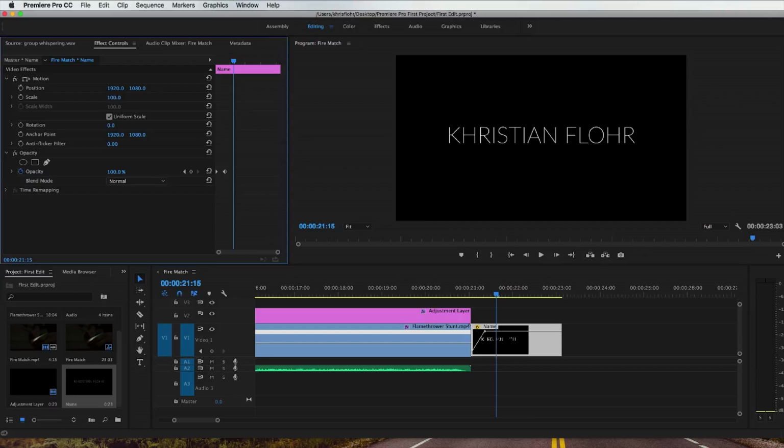So bring it down to around 78, then go to the beginning of your clip and activate the stopwatch to toggle animation. And that's gonna create your first keyframe at the beginning of your title. Now we need to create the second keyframe. Drag your cursor all the way to the end of your title and change the scale to 2 or 3 points higher. So I'm just gonna put it to 80.